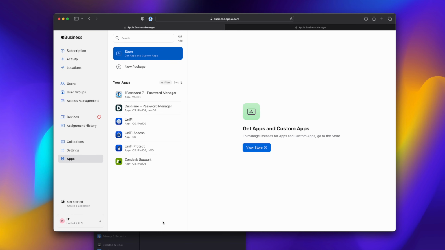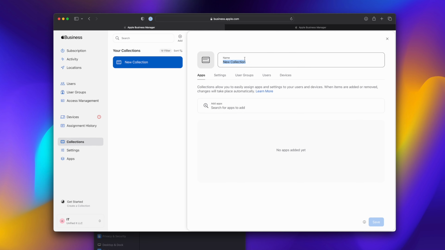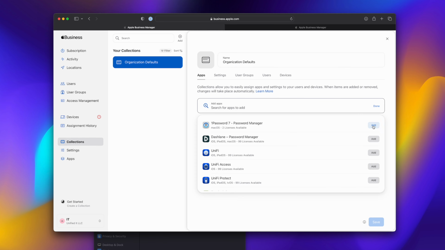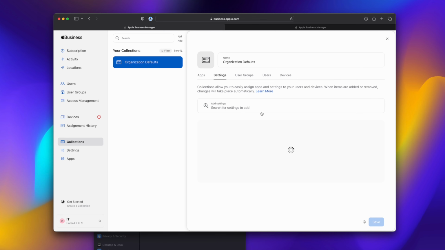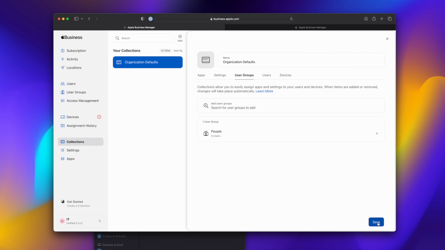Awesome, now that we've gotten some apps, let's go ahead and create a collection to assign these apps, as well as the settings we made earlier, to a user group. Now I'm going to make a collection and just call it Organizational Defaults. Now we can go ahead and assign 1Password. And then let's pick some settings to assign to this collection. I'm going to choose all three of these. And then we're going to assign this to the people user group, which has no users currently, and I'll show you where we can add a user to that. And then we're going to click Save.